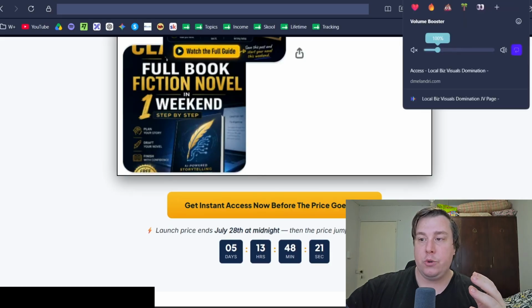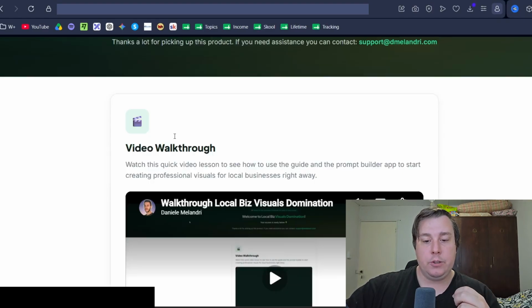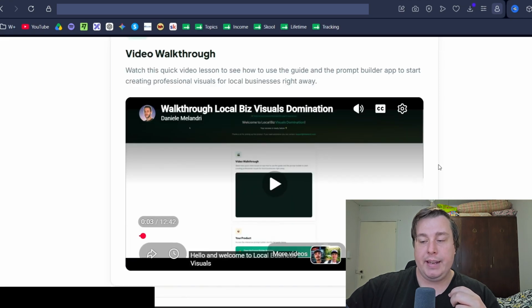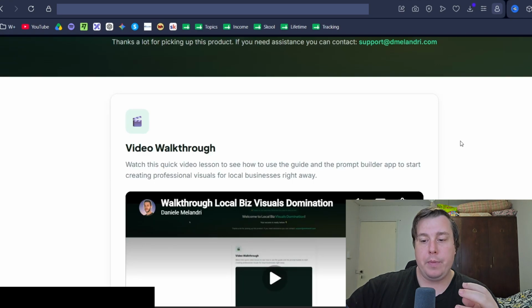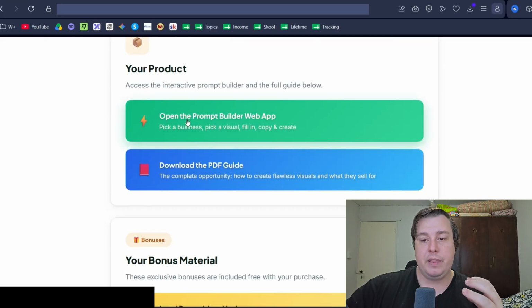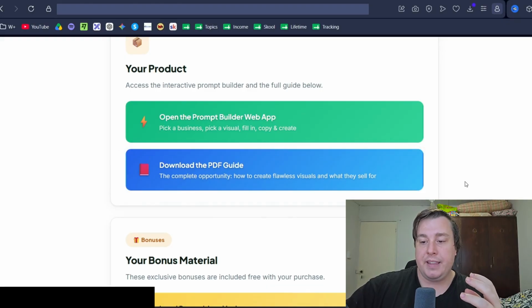Now let's get into the actual product itself. So this is what the members area is going to look like. There's a video walkthrough right here that you can go ahead and watch, but it's a very simple members area. You get your product right here. So what you do is you open the Prompt Builder web app, and there's also a downloadable PDF guide that says it's the complete opportunity, how to create flawless visuals and what they sell for.